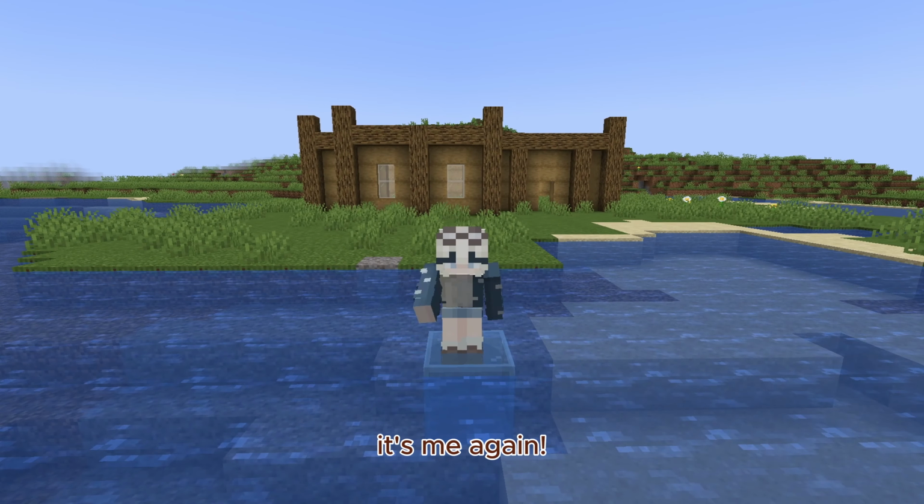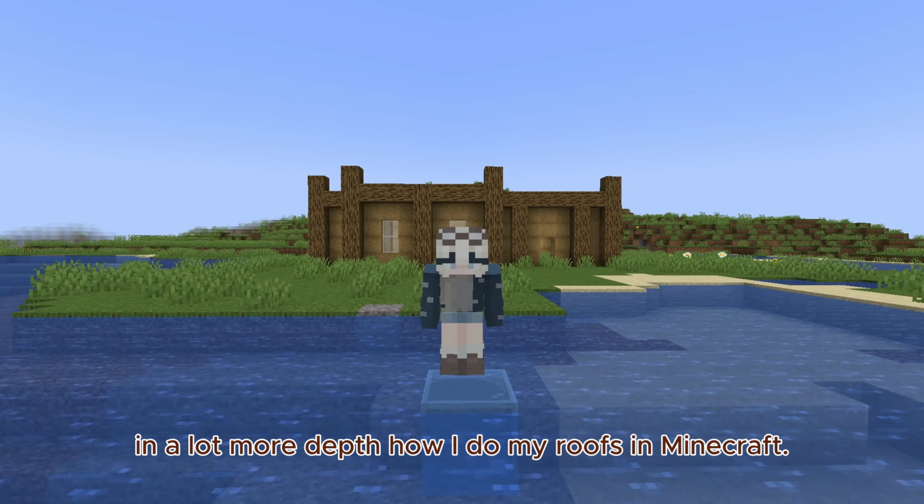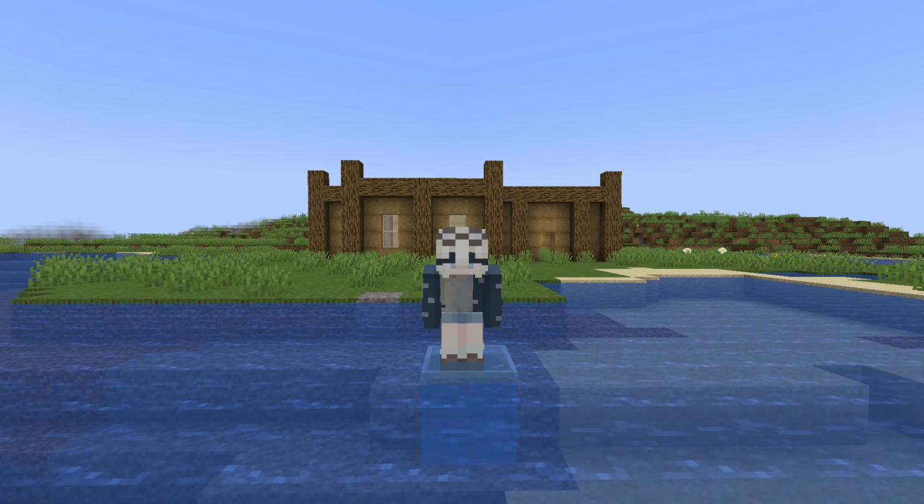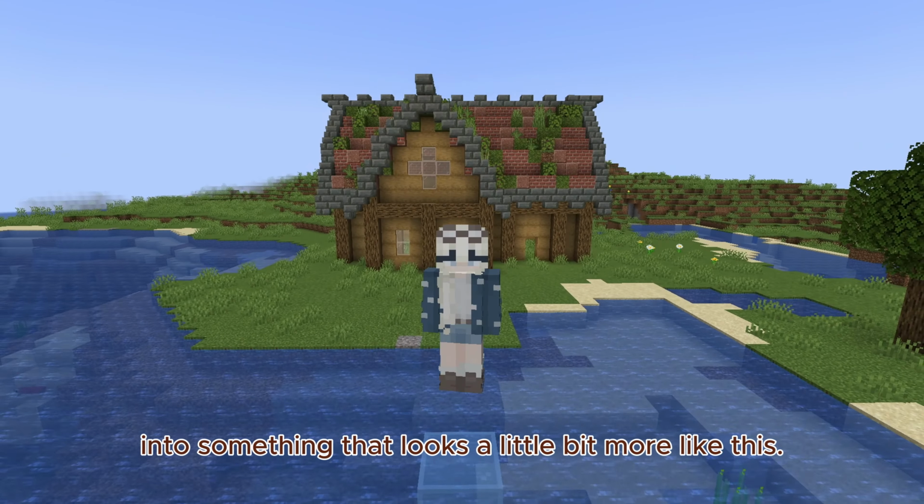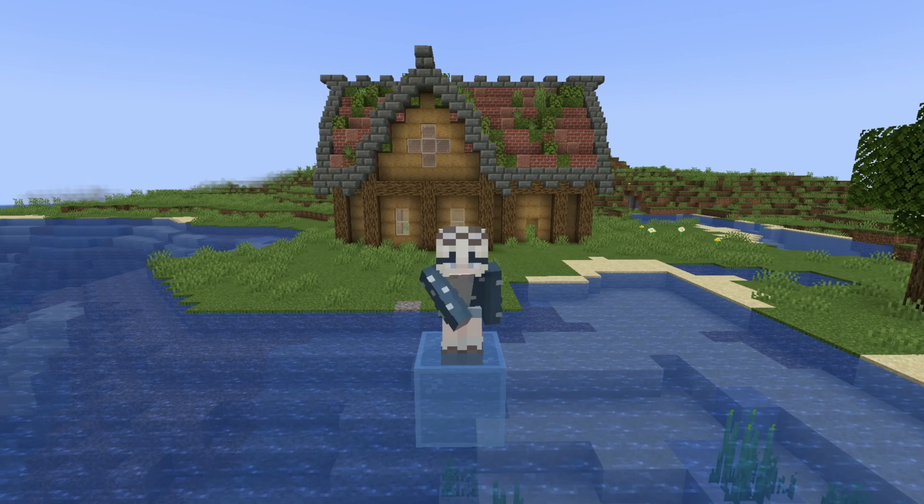Hello, it's me again. And in today's video, I'm going to be teaching you all, in a lot more depth, how I do my roofs in Minecraft. So we're going to be taking our builds from something a bit like this, into something that looks a little bit more like this. And I promise you, it's super easy.